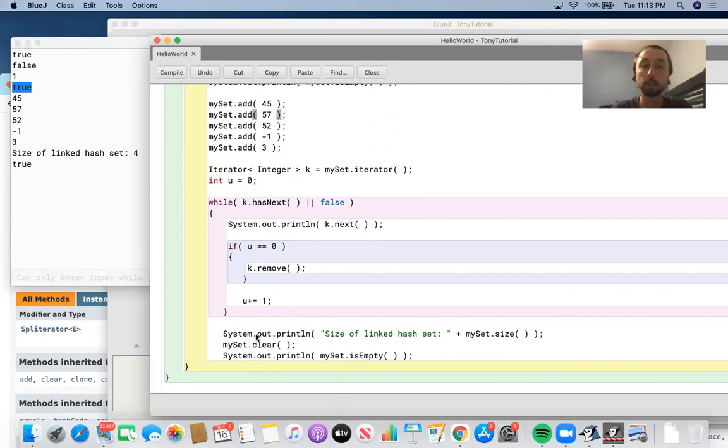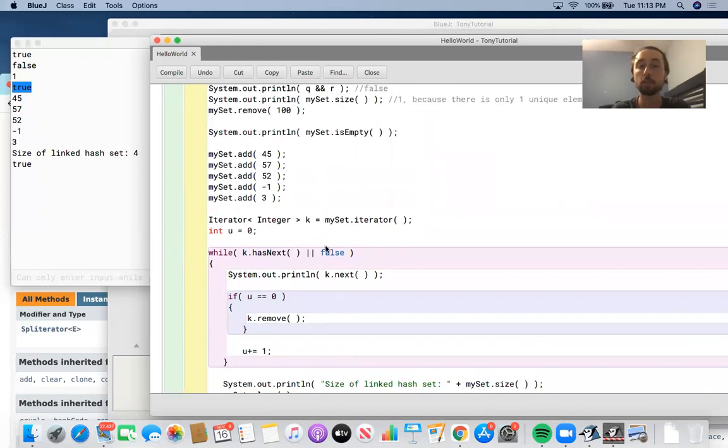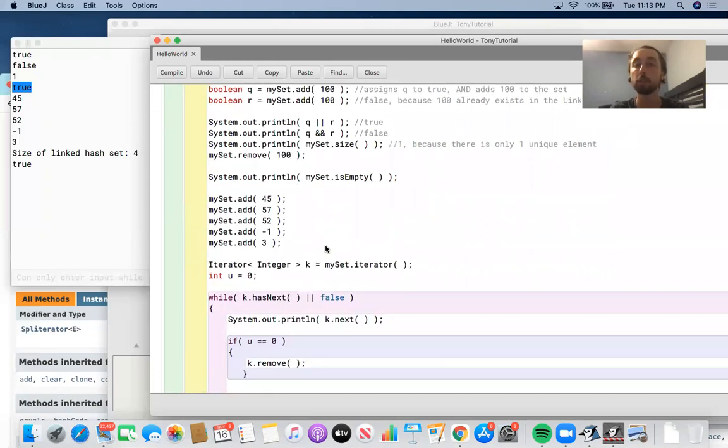And then you say my set.clear, you can remove all elements from a linked hash set or from a hash set more generally by calling the clear method. And it's a void method, it doesn't return anything. You just call it and it removes all elements from the linked hash set. And then you could say system.out.println of my set.isEmpty, and it would return true. So hopefully that's pretty straightforward for you.